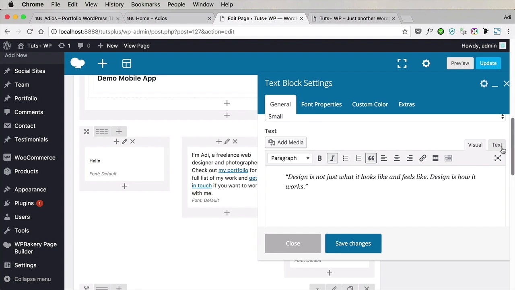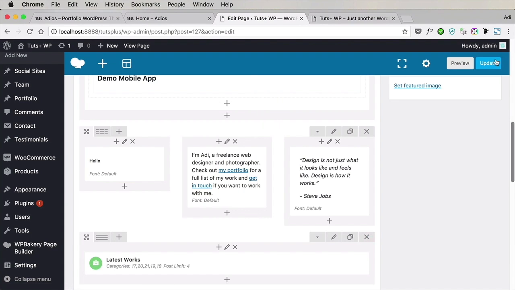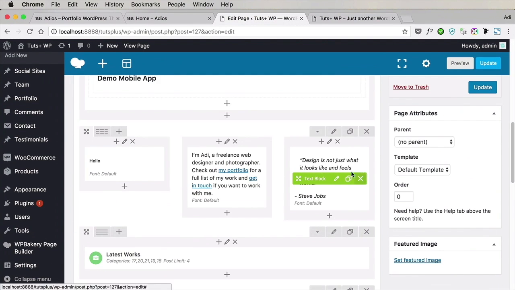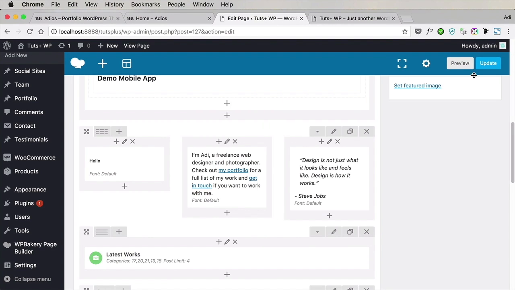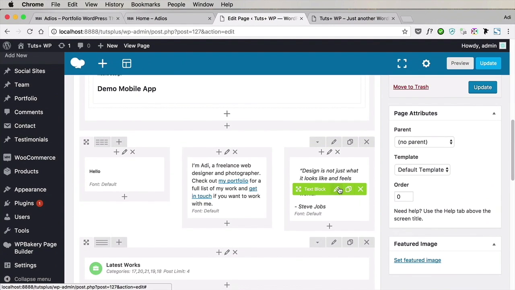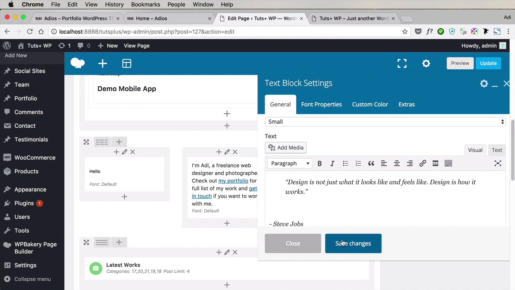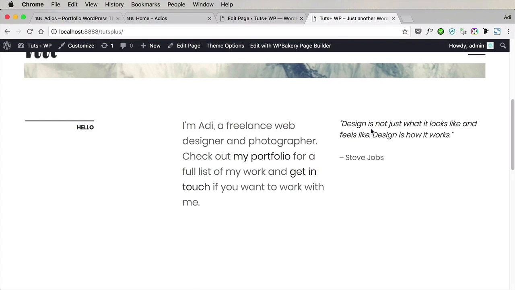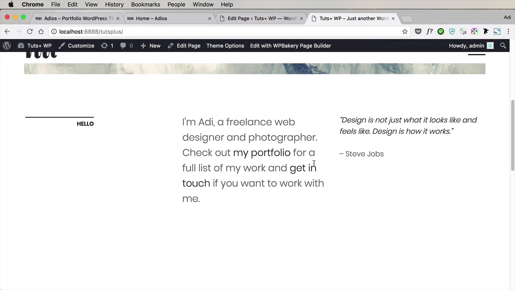I'm going to edit this manually because I want to add a site. Yeah, let's save changes. Let's update the page. I think I want a little bit more space here. For some reason, it doesn't give me the space that I need. Let me try it in visual mode. Save changes, update, and there we go. All right, and that's how this about section or the hello section should look.